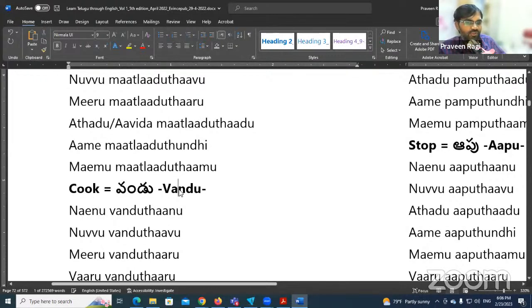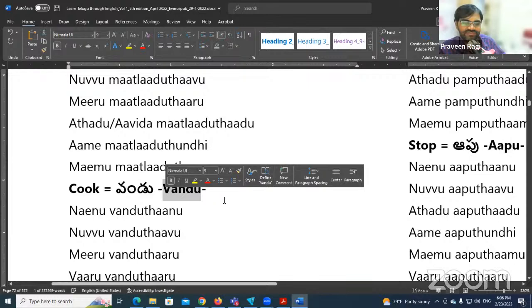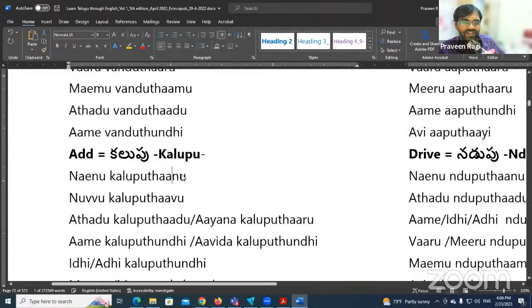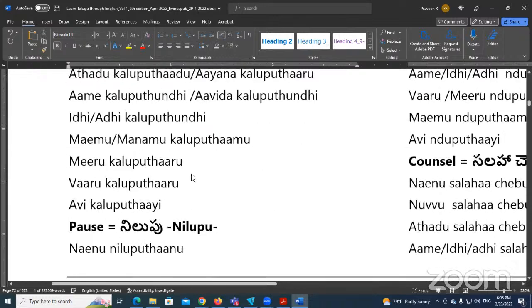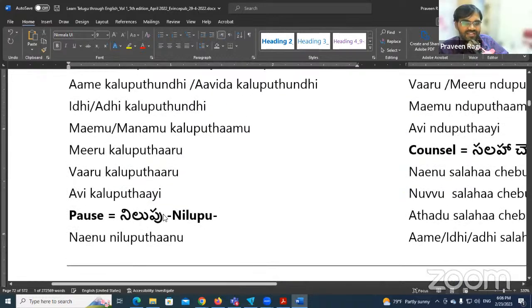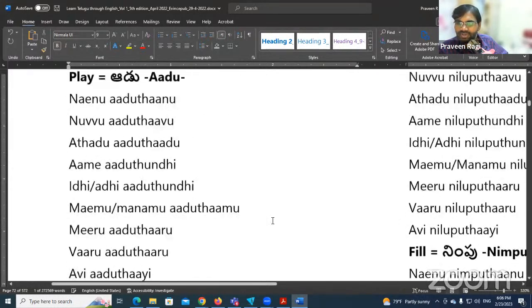If I want to say I don't cook today, how do you say in Telugu? నేను వండను. Perfect. Okay. So add means kalapu. Add salt, like that. Example sentence. If I want to say I don't add, నేను కలపను. Perfect. Okay. Pass means nilupu. It is not much used. So nilupanu. We'll focus only on the commonly used verbs.